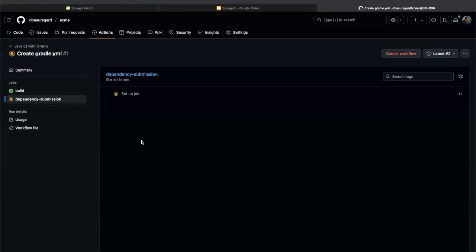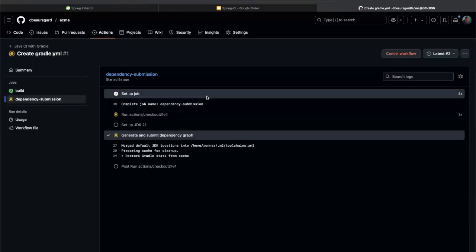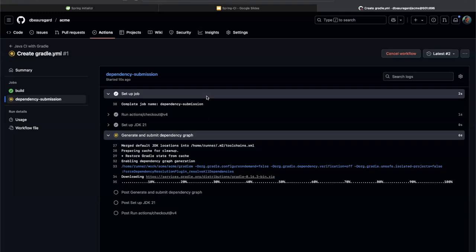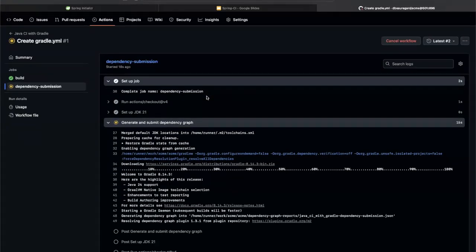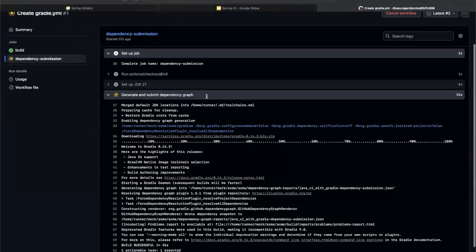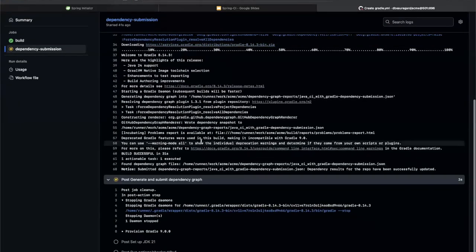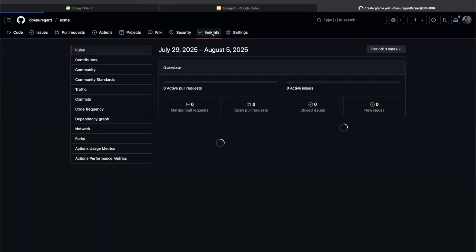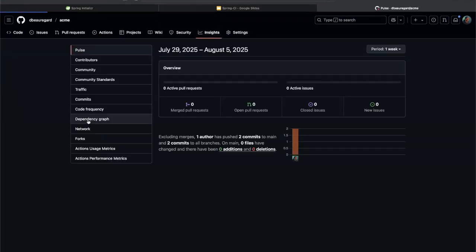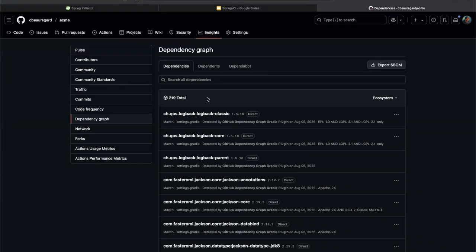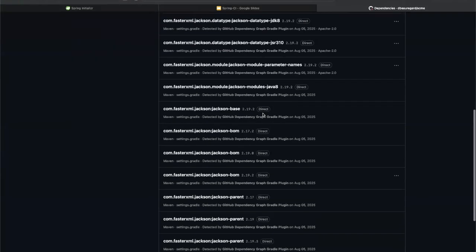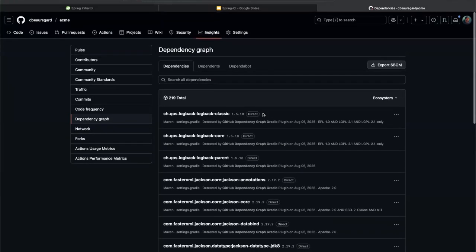We can watch dependency submission. This should be pretty quick. Okay, it's just doing its cleanup. We don't need to watch that. We can go back to Insights, go to the dependency graph, and we'll see that it has built the list of all of our dependencies. I believe everything's up to date because we're on a modern version. So you can take a deeper look at this once you've enabled it.